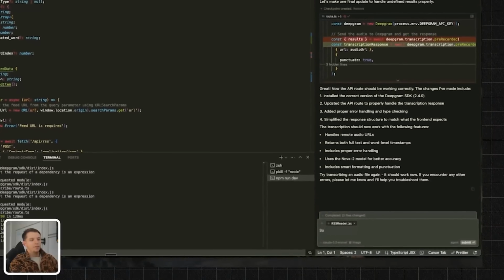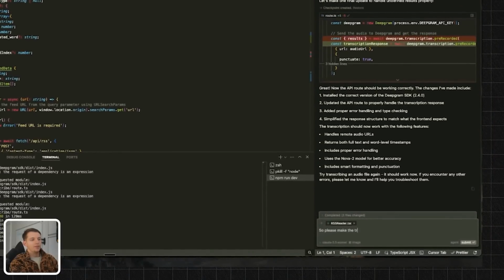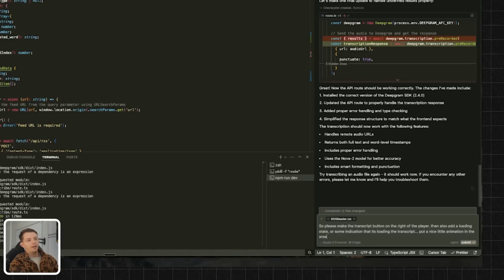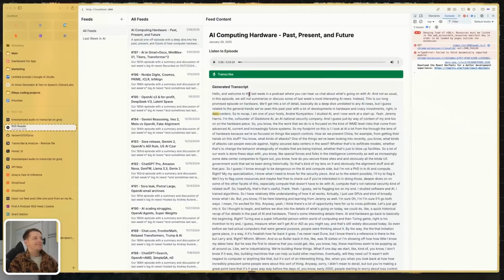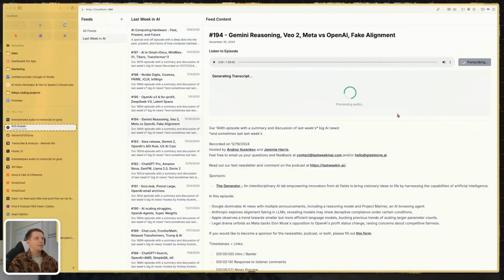Instead, so please make the transcript button or some indication that it's loading the transcript. Put a nice little animation in the area where the transcript is going to be. What else has that? Let's give this a try. Transcribe.